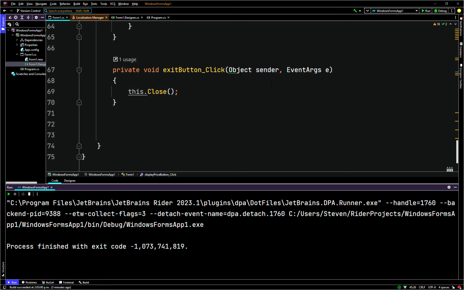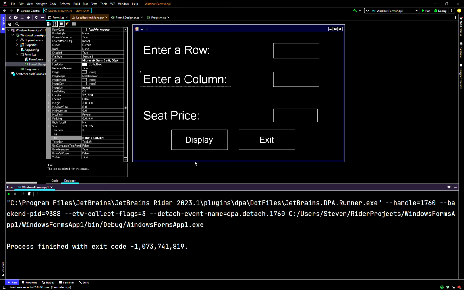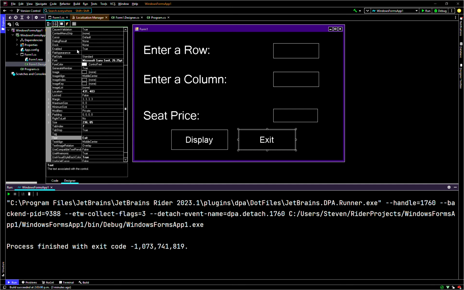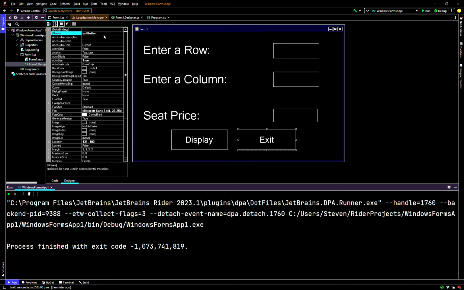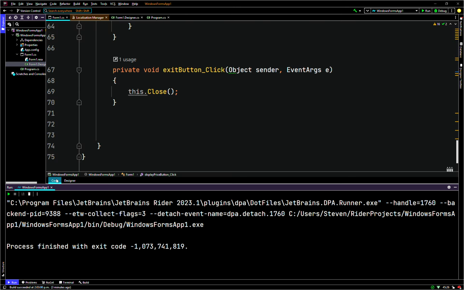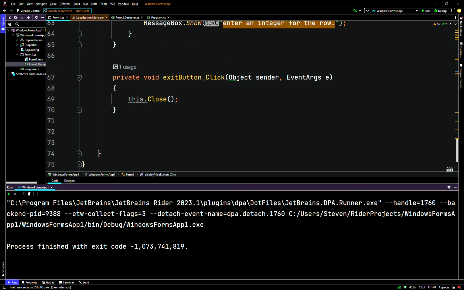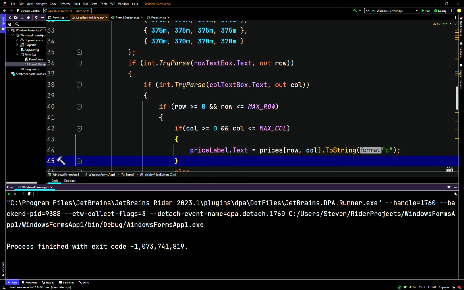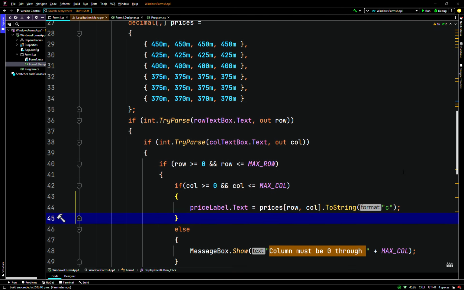Exit button. Did we name exitButton? Let me just check that. Yeah, it should be fine. It seems like the code is correct. I think there's just something wrong with the IDE. That should be all. So yeah, we don't think we really need to step through this.